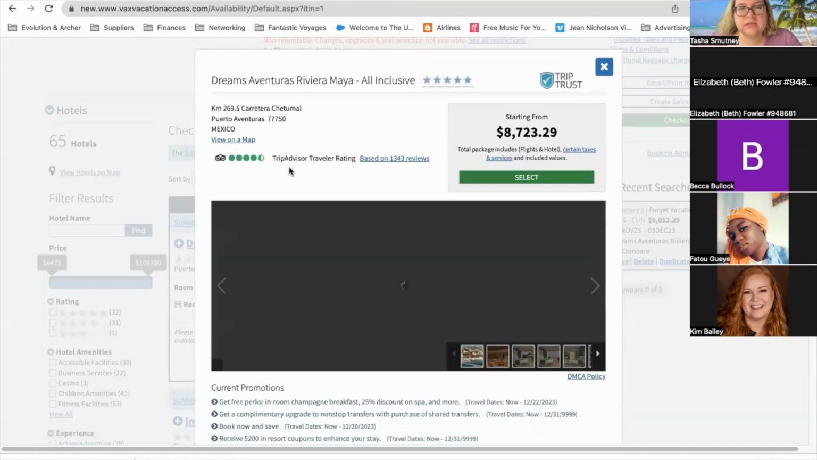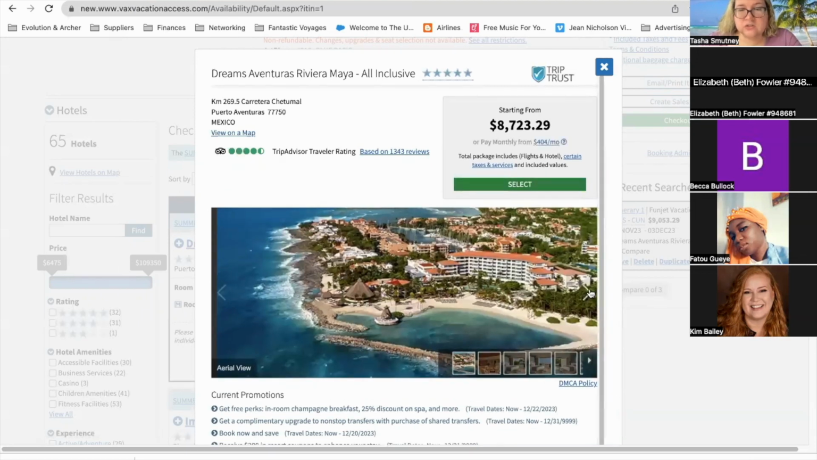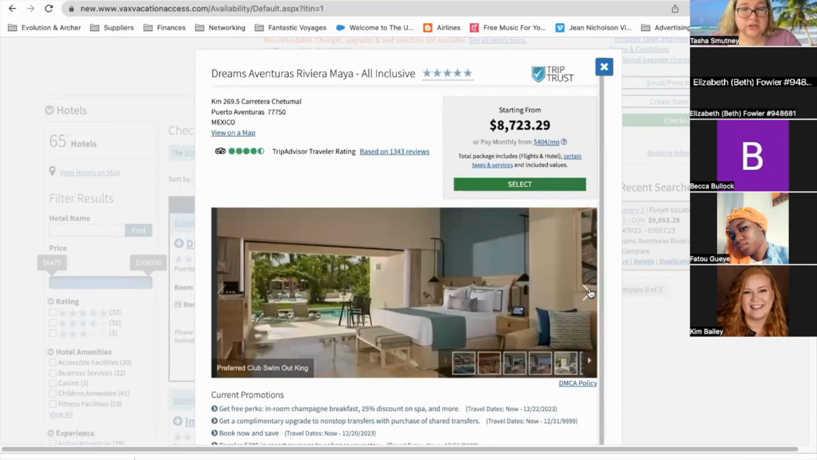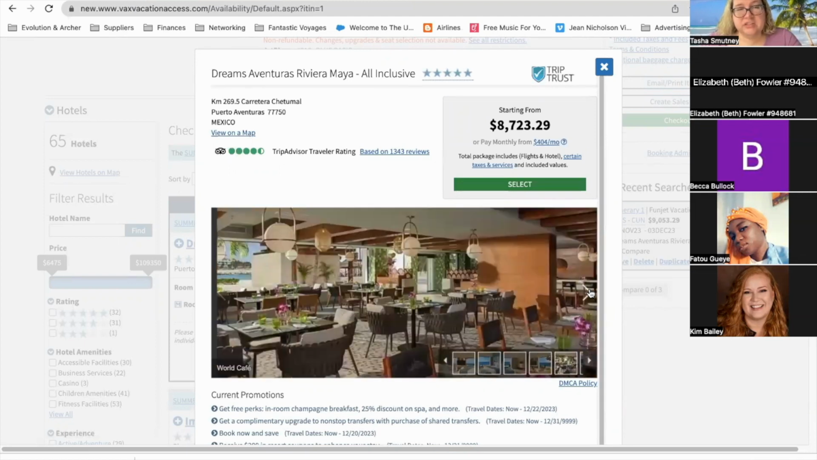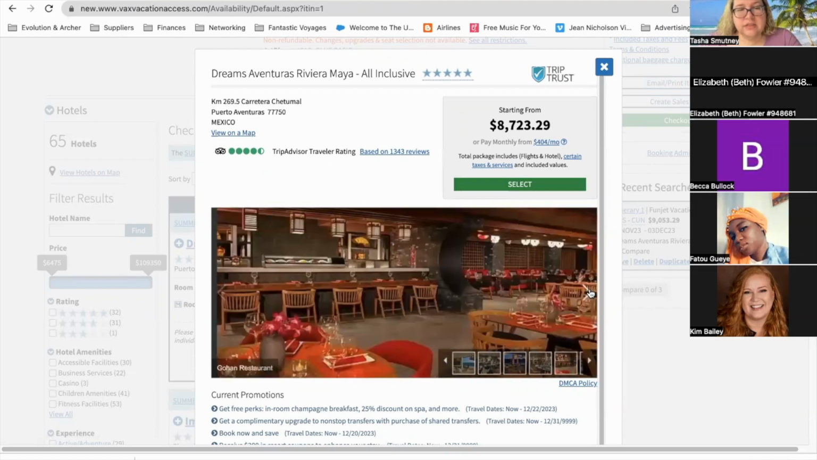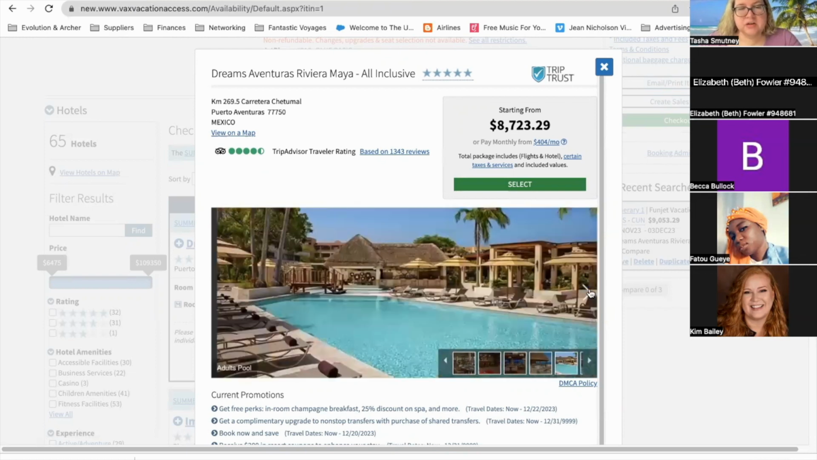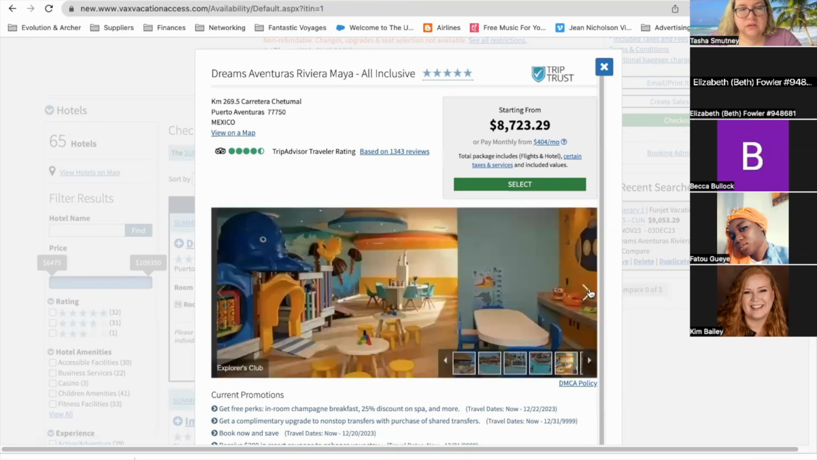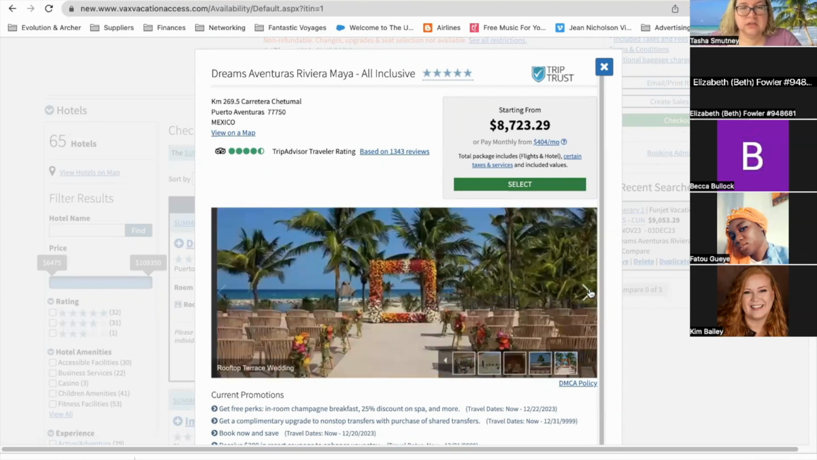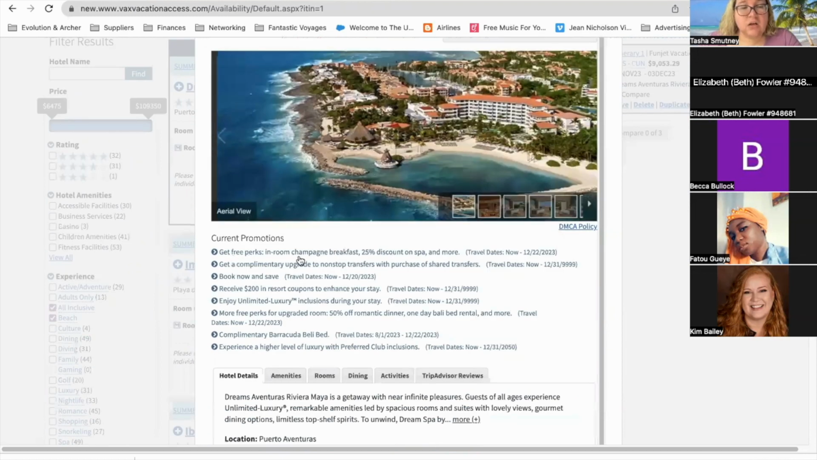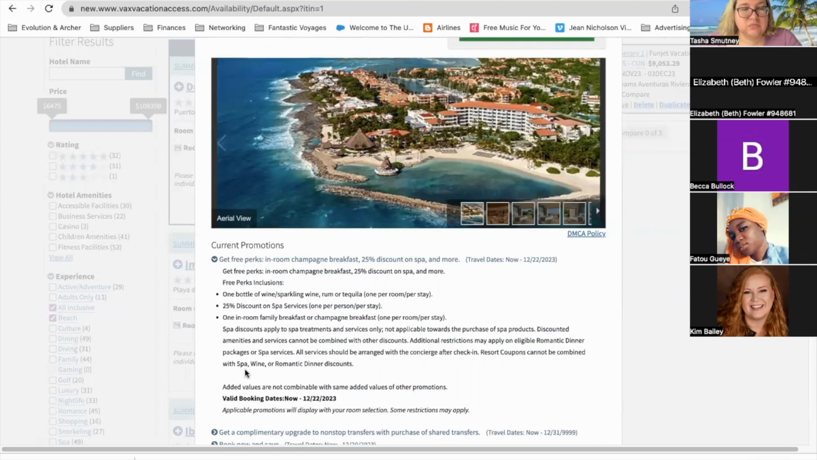And what that does, it brings up all the pictures that are here. Dreams is a pretty nice brand. And they're not the most expensive, but they're up there. Look at that nice kids club room if they were going with kids. And it also lists all the current promotions. Like there's all these promotions right now. And you can click on each one to see more details about it.